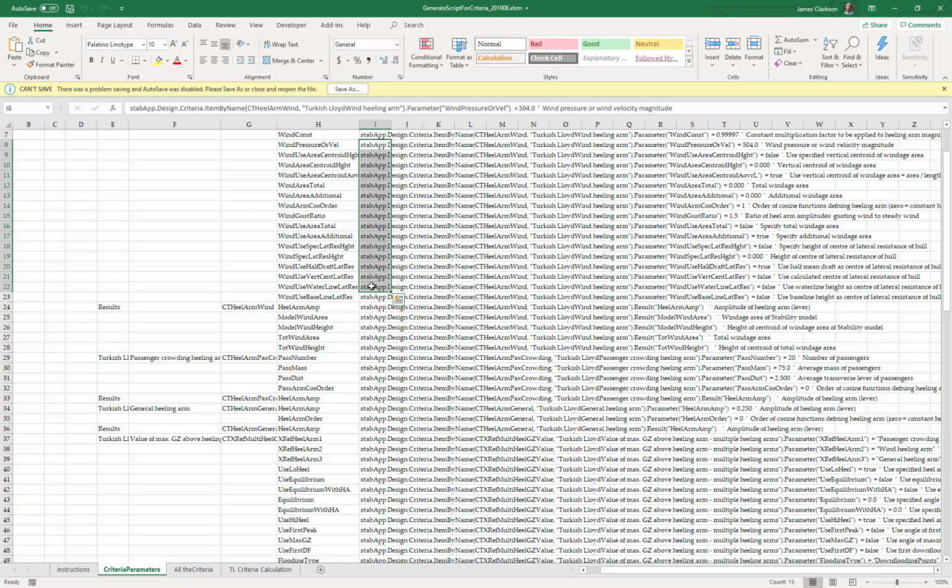So best of luck using it. You are going in fairly deep if you're working with the criteria. They are pretty difficult to work with, and hopefully this makes life just a little bit easier for you. Thank you and good luck.